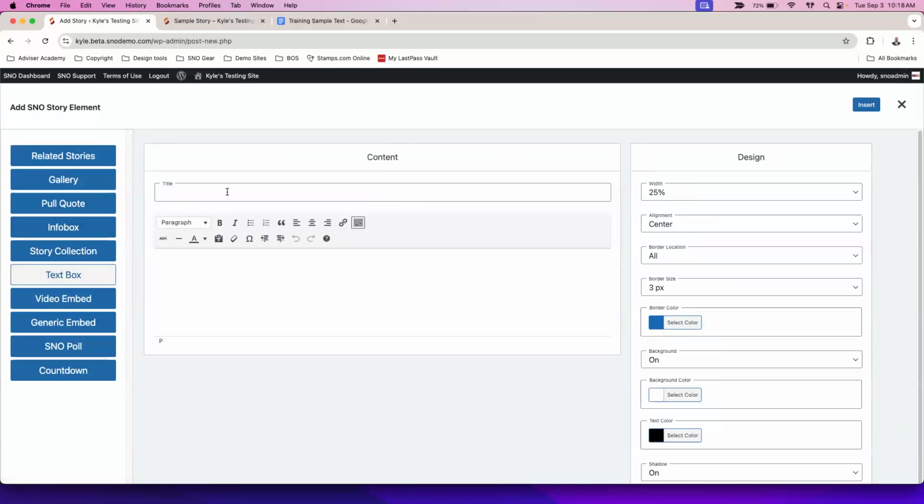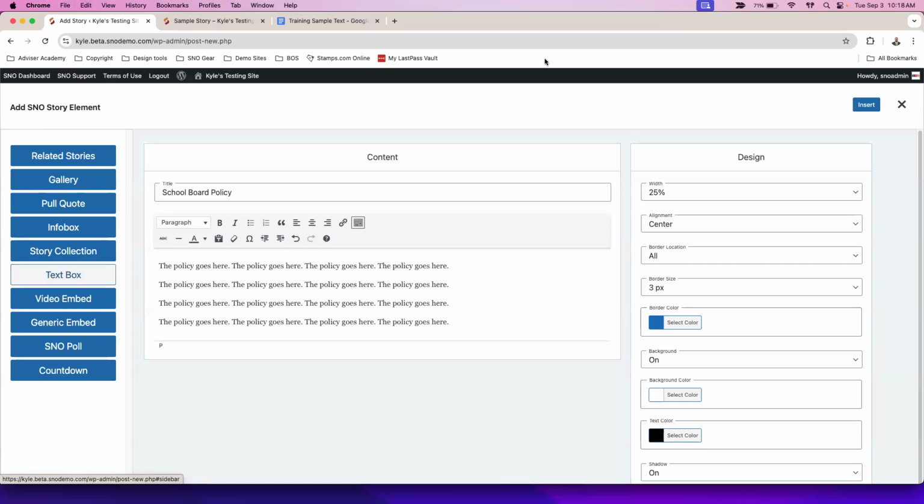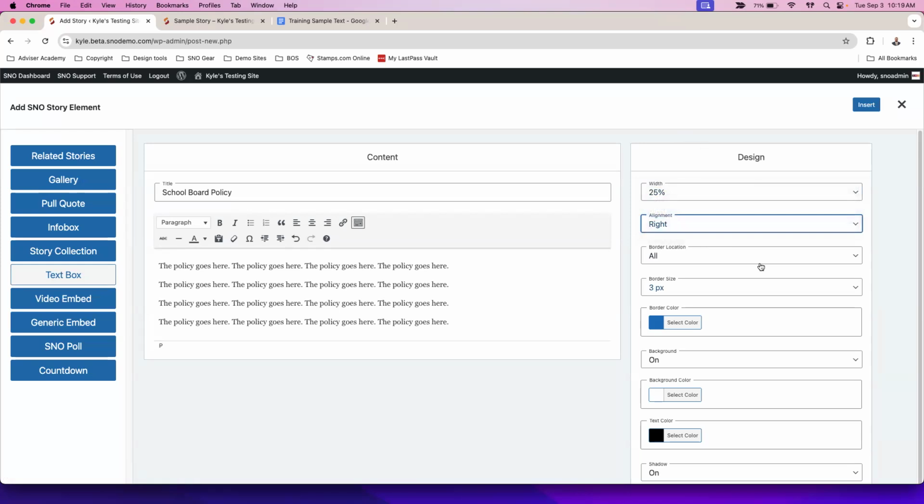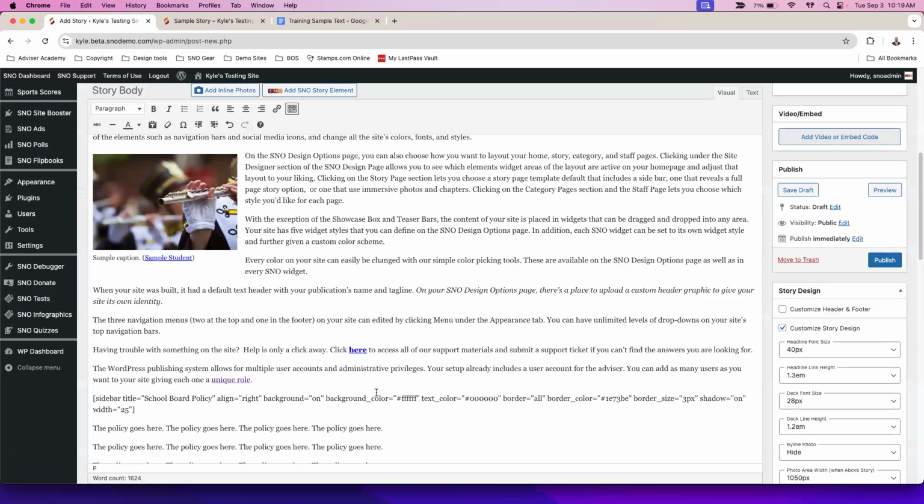All right, the text box. This is just kind of a traditional sidebar. So if I'm writing about a school board policy, maybe I don't want to have the full policy in the text of my story, but I still want to let people read it. So we will build this out just a little bit. There we go. You can adjust the width for this column to be kind of wider or narrower. And then again, align it on the left or the right, and then we can insert it in there.